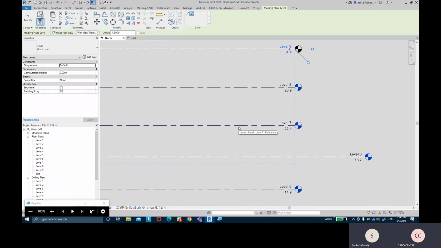If I keep trying to click below, it's going even below 6. What I wanted to see is, does it rename it as level 6, or does it take it as the next level? It takes it as the next level, basically, at level 10. So Revit goes in a sequence manner. It will keep on continuing its sequence.